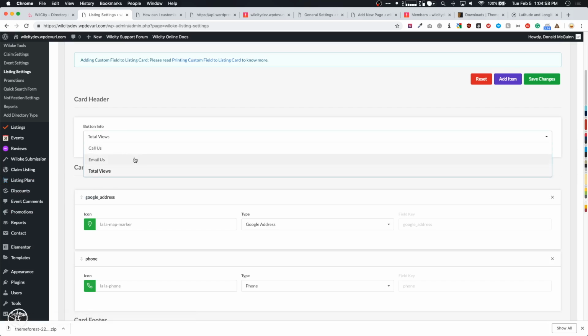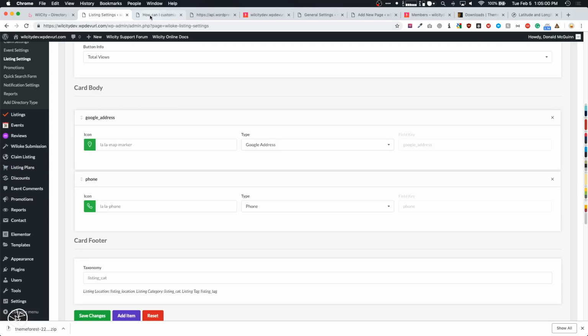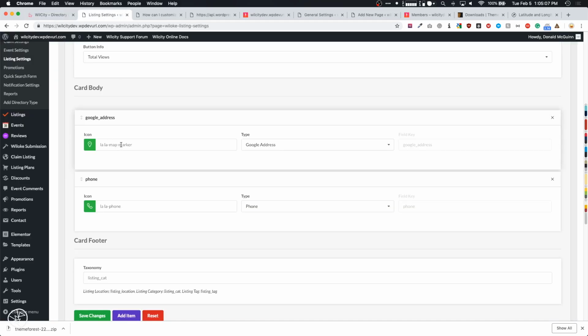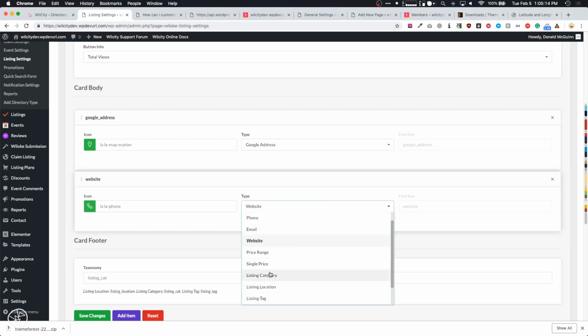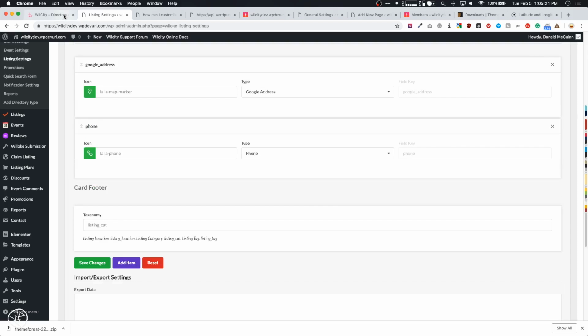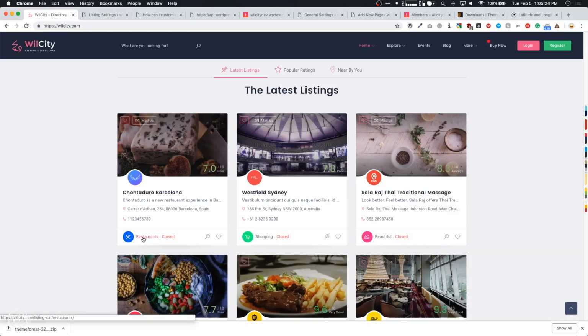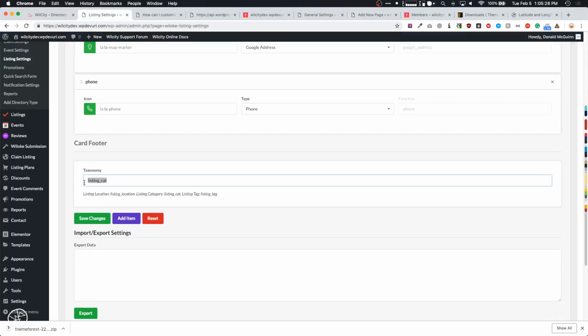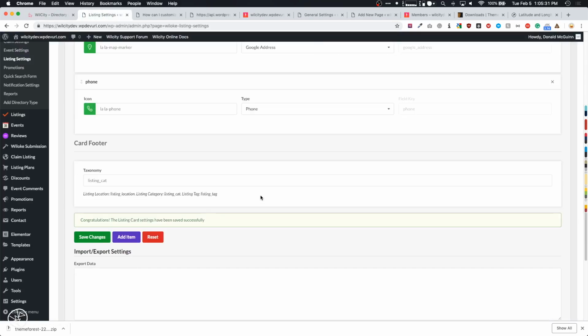Total views, we can change this as we want. The card body, so this is the body right here. As you can see, there's an address and a phone number here. And we can change the address and phone number to be whatever we want. So if we want the website, we could do that. Just change the icon here. Or if you want the category, or if you want a custom field, you have all of those different options here. And then the card footer. As you can see, there's a footer right here and it's got the restaurants. And then we have the taxonomy here. So there's all of that right there for you guys.